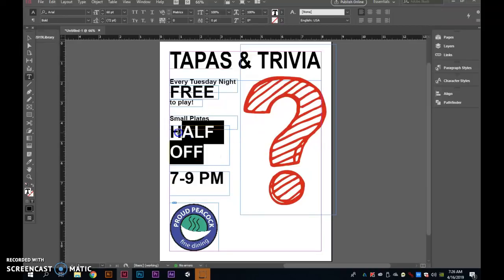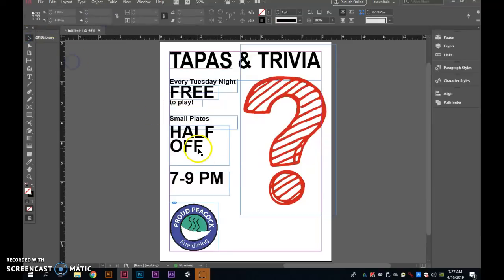You have two words like this and they feel like they're a little far apart. Underneath your font size is this other number. This is called leading. Looks like leading, how it's spelled, but it's called leading, and that controls the distance between your lines. I'll just make that pretty tight here so those go together. And let's have small plates being half off.